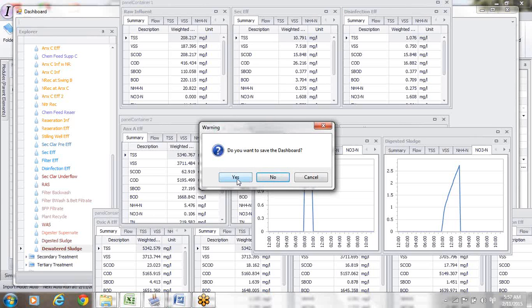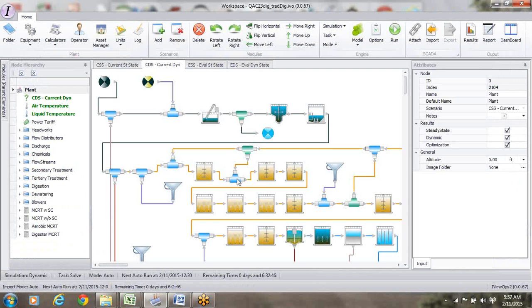But again, there should be no reason why every day you're playing around with the dashboard and making changes. Just stick to something. Maybe once every 3 months you want to customize it based on what you have learned. So I'll say yes. Now, we are out of this dashboard.